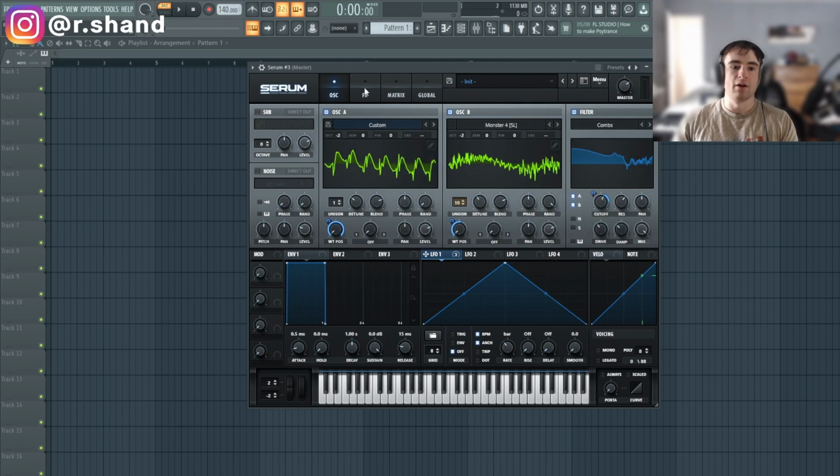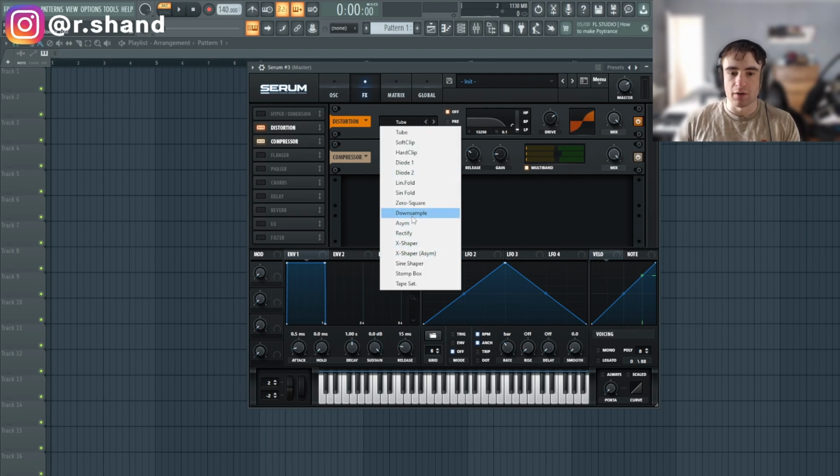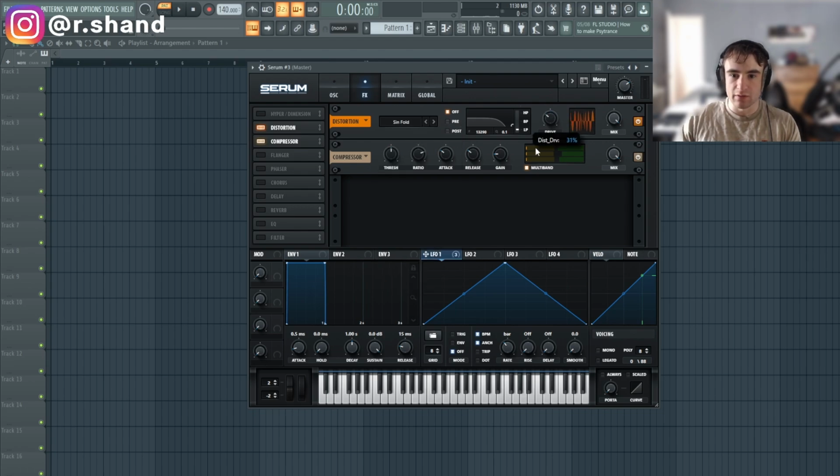Sounding really sick right now. Let's jump into the effects now. So I'm going to turn on the distortion and multi-band compression again. And we could also experiment with different types of distortion. You could do this sine fold one. That one's kind of a lot. Sounding really dirty right now.